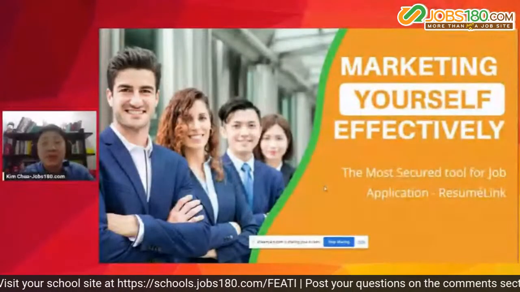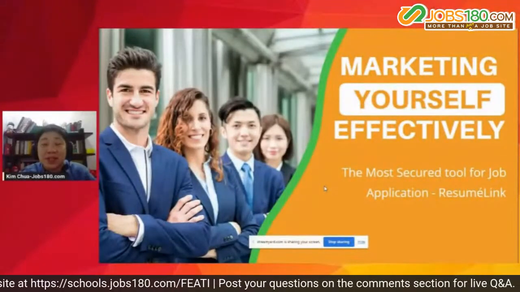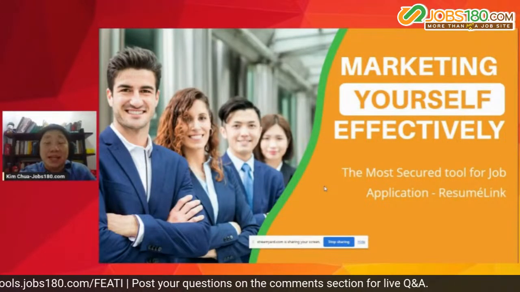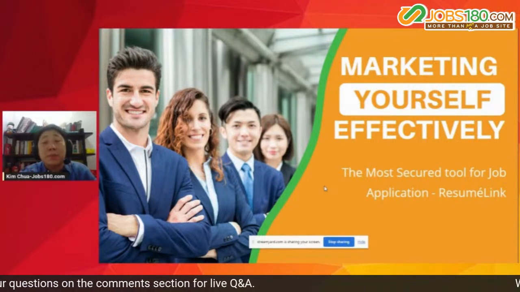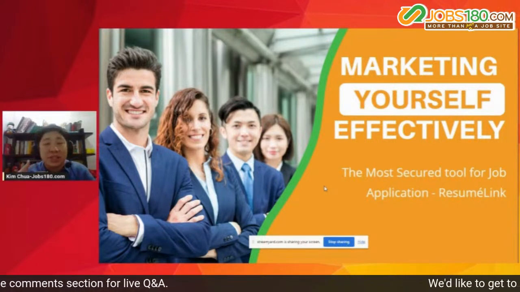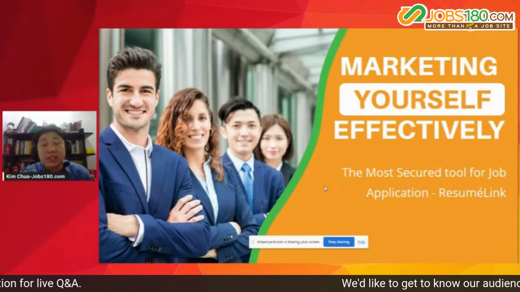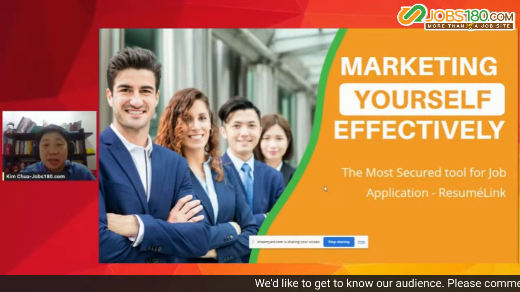Good day to all of you. My name is Kim, Kim Chua. Don't forget the wa, baka Kim Chua lang maalala nyo. And I'm here to share to you about the most secure tool for job application. This is how you can market yourself more effectively and the different ways to do that. Okay, so let me start.